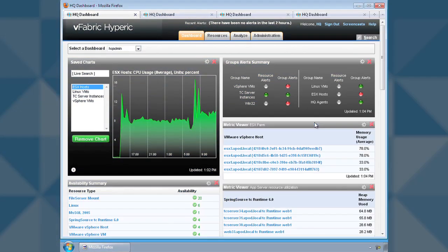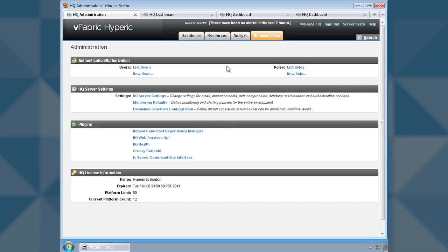In this demo, we'll look at vFabric Hyperic and how it can help you as a VI admin to better manage and monitor the virtual machines in your environment. Hyperic can help you get a sense of what's going on with all of your virtual machines thanks to its ability to monitor a wide range of technologies.